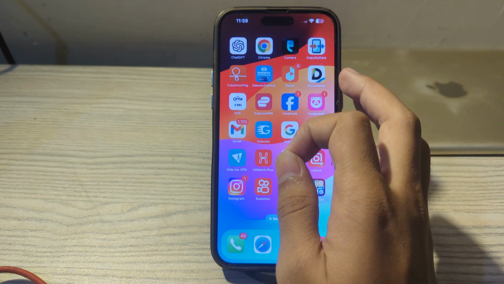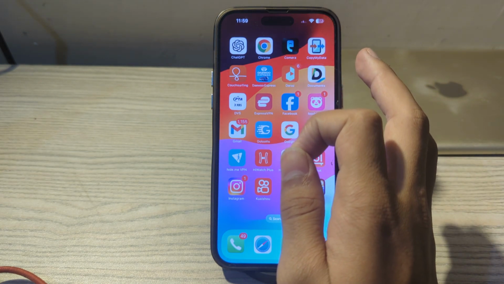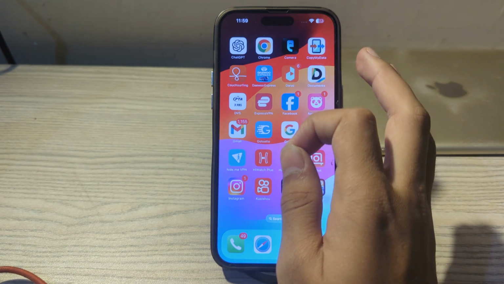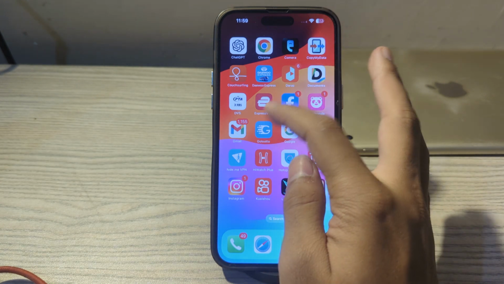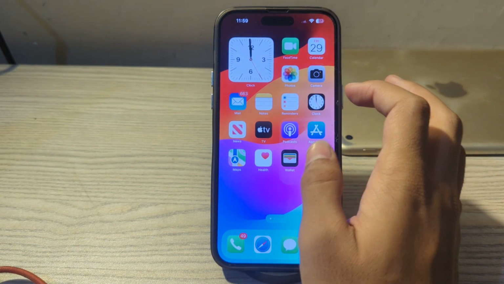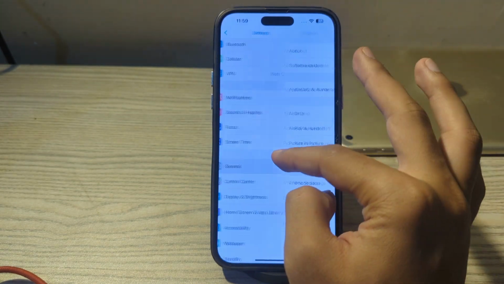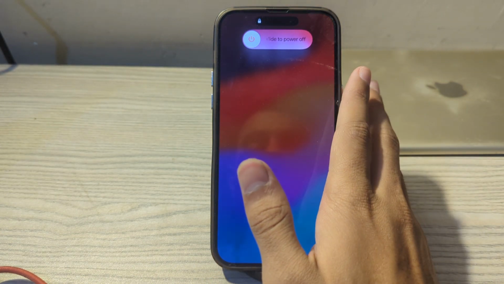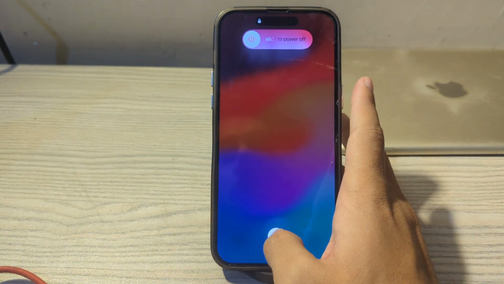If this still doesn't work and you're still facing the issue, then what you have to do is restart your iPhone. Sometimes restarting your iPhone can simply fix these types of issues. To restart your iPhone, you have to open the settings, then tap on general, scroll down and then tap on shut down. Shut down your iPhone and then restart it 15 to 20 seconds later.